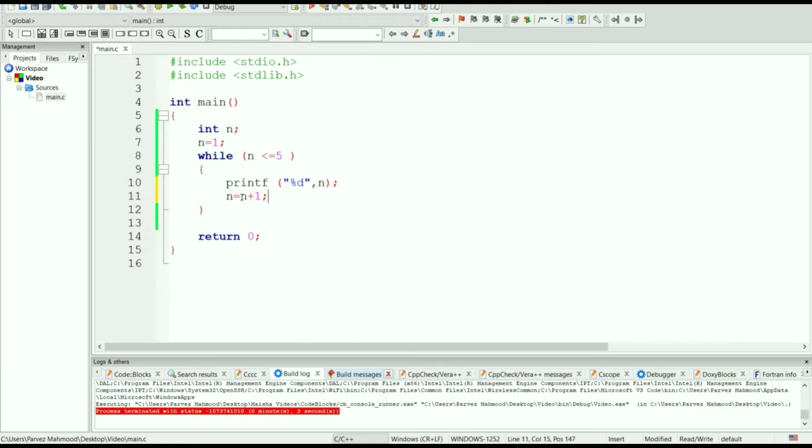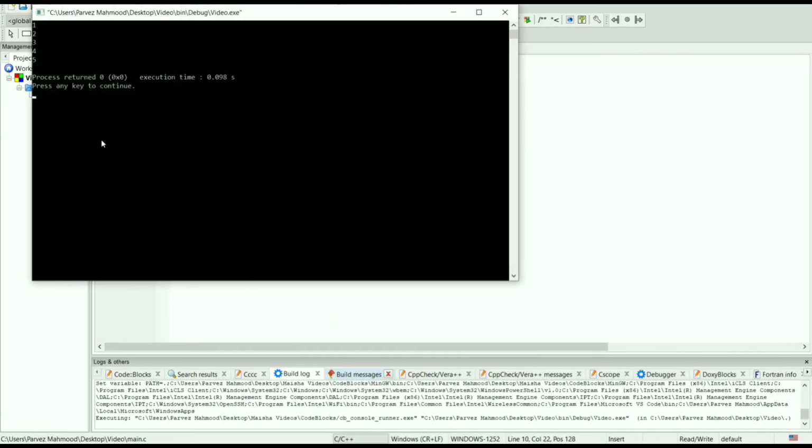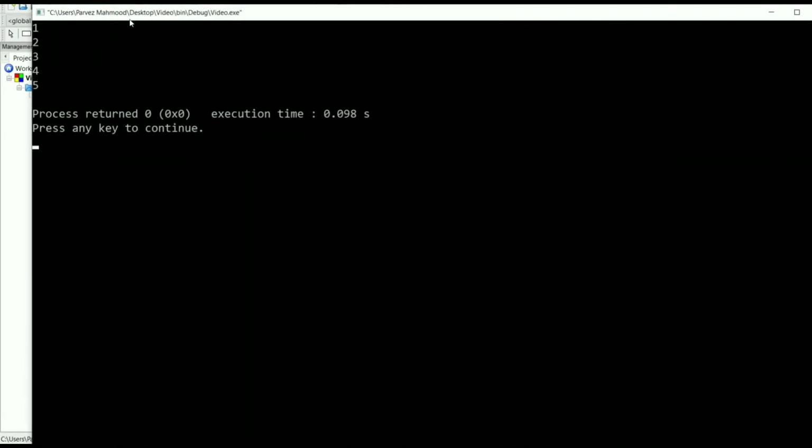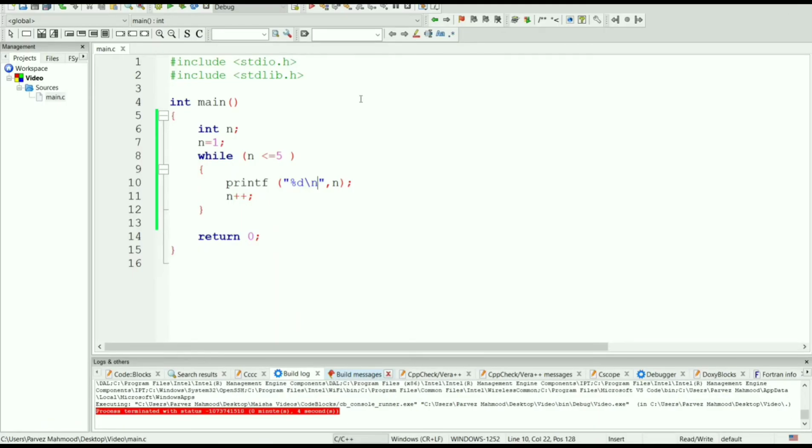You have to use this kind of statement very often in a C program. Actually, there is another way to write this statement. You can write it like this. This also means we are increasing n by 1. So if we run this program, see, we have our previous result here.